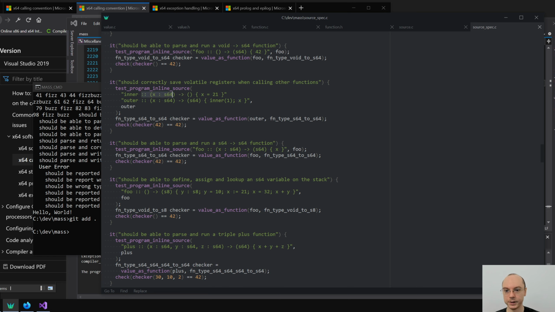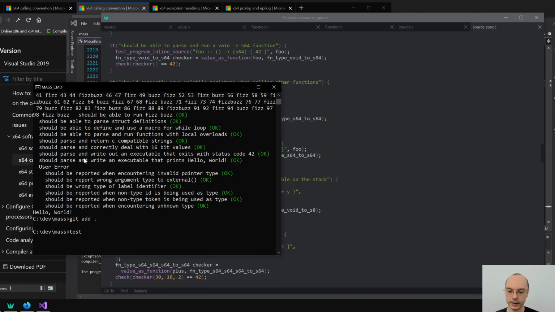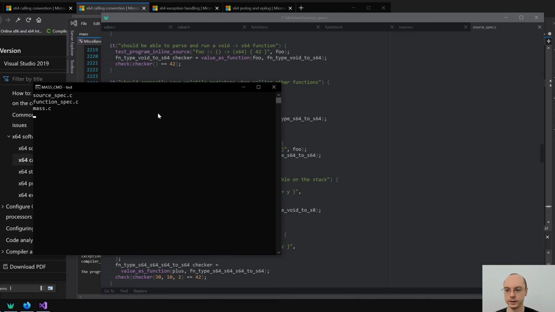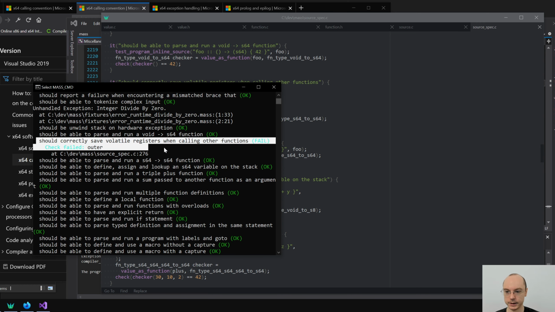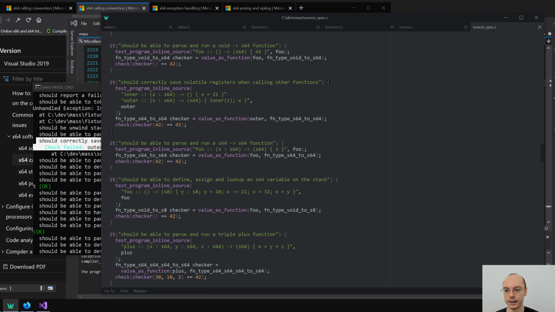Inside the inner, however, we just take X and we assign it to 21. My conjecture is that if we do this check, it will actually turn out that X is 21. And if that's the case, then we will go look at the assembly, figure out why. Yeah, okay, so as I thought, this test actually fails.